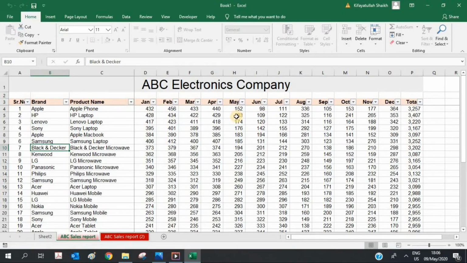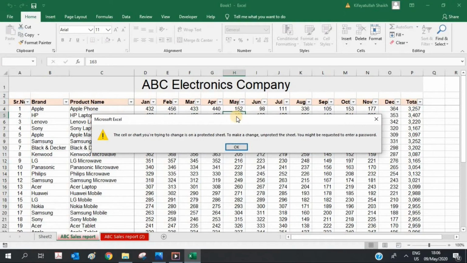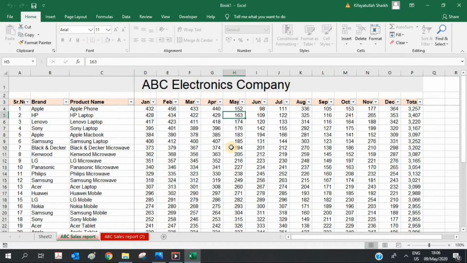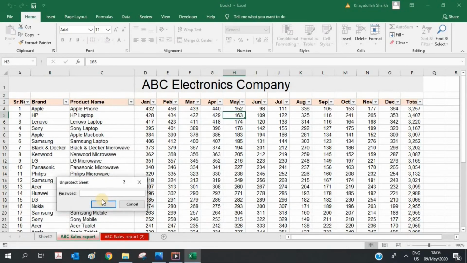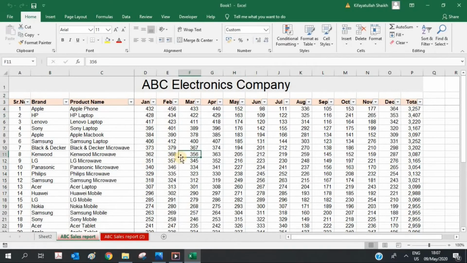So if I try to delete something from the file, this message will appear that I cannot make any change because it is protected. This is very helpful if you don't want your colleagues or someone to mess up your data. So I will just unprotect again, right click, unprotect and then put the password and click OK. Now I will be able to edit this file.